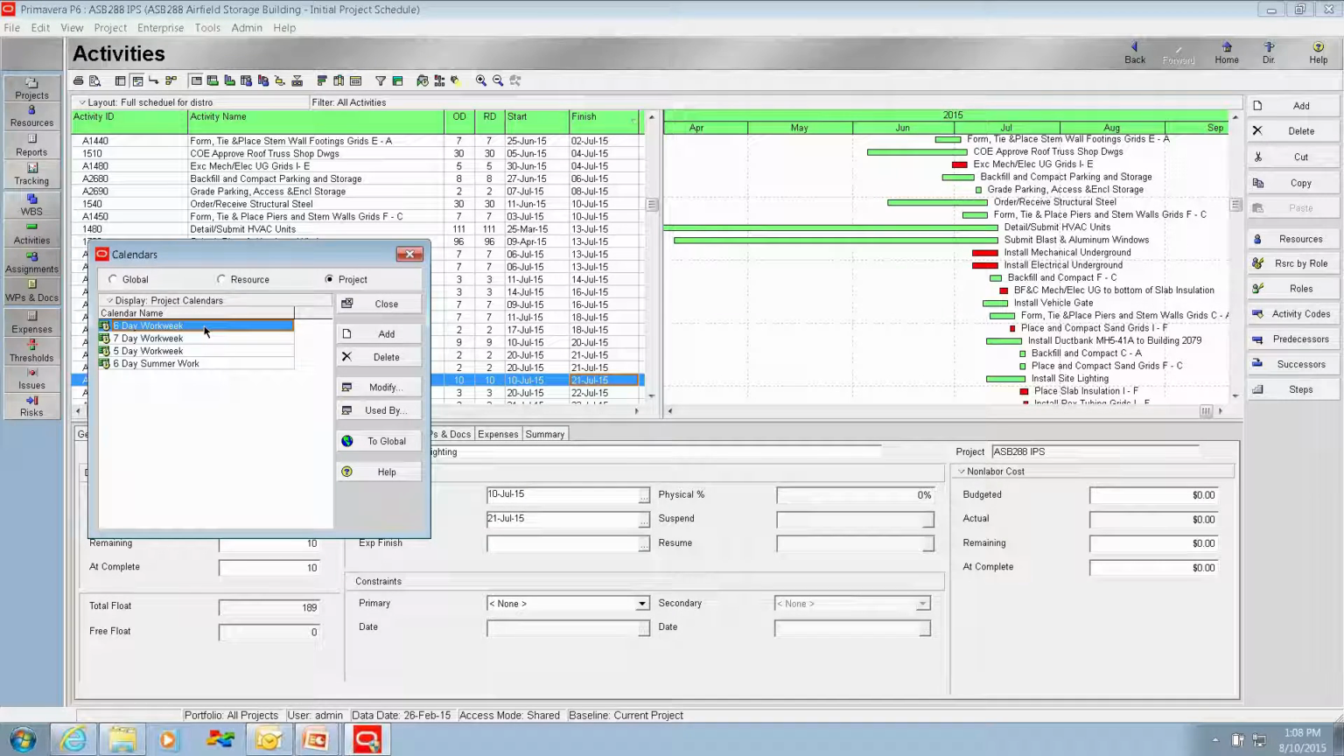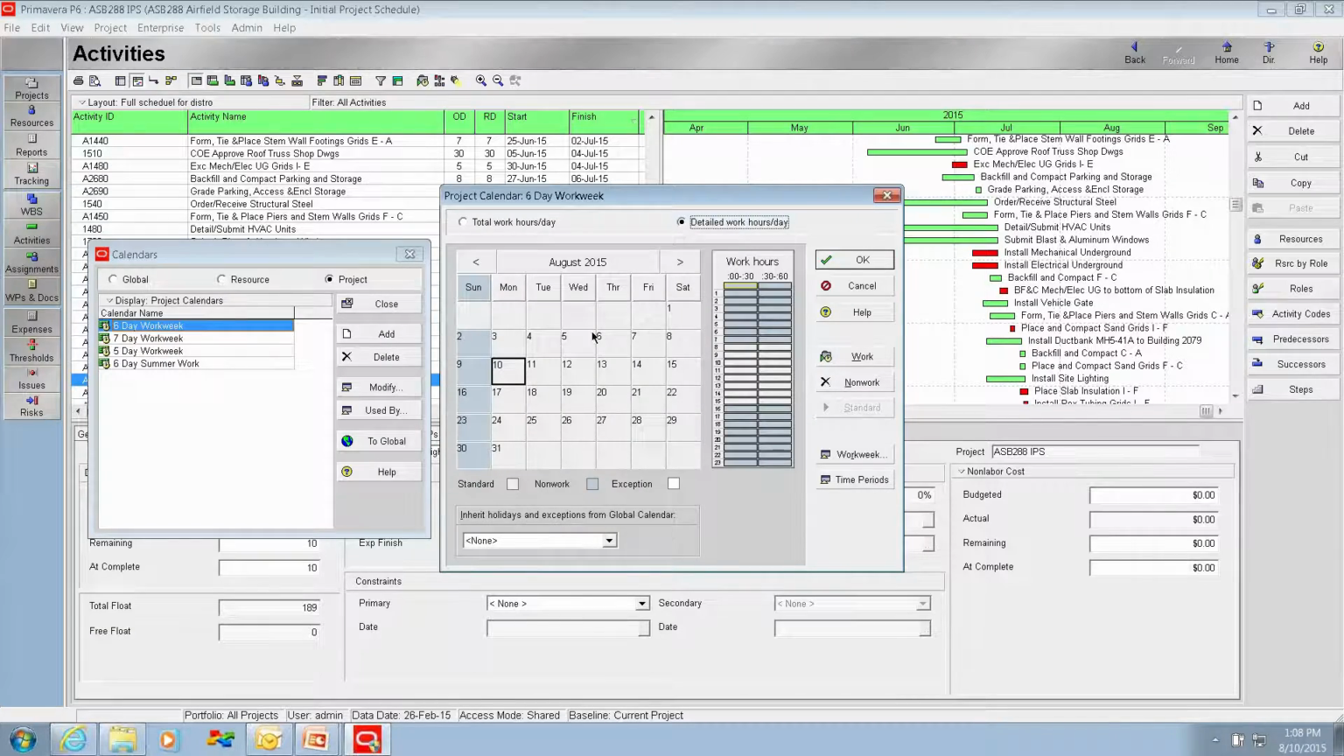Highlight the calendar, select Modify, and you can see the work days that are assigned to this calendar. This is a 6-day work week calendar. Sundays are days off. Work occurs, or work is available to occur, the rest of the week. Let's look at the 7-day work week calendar.